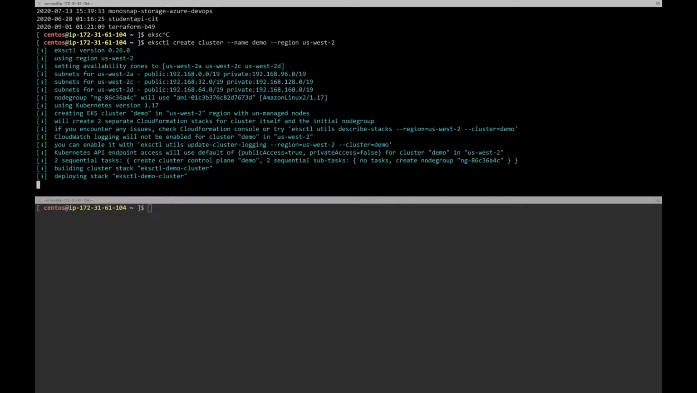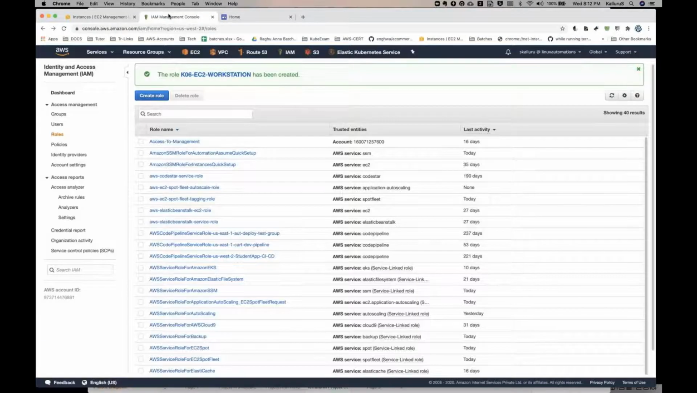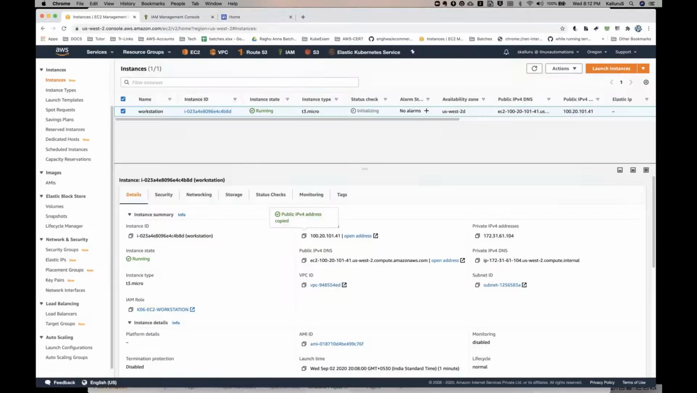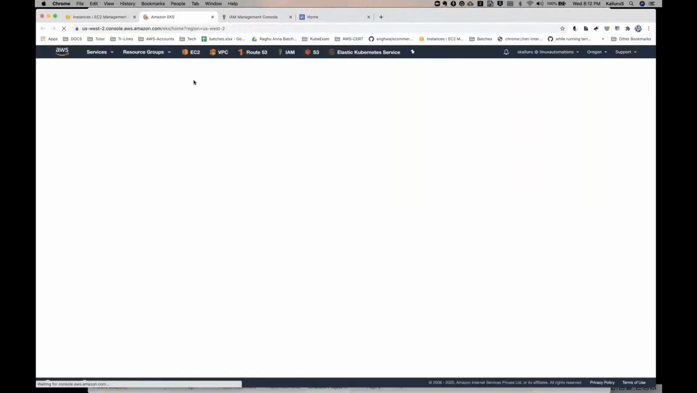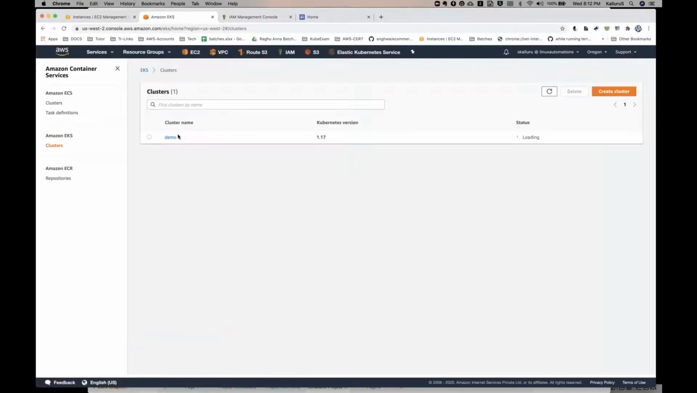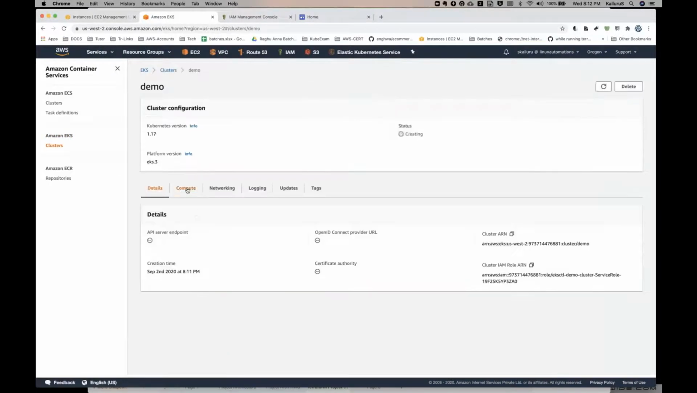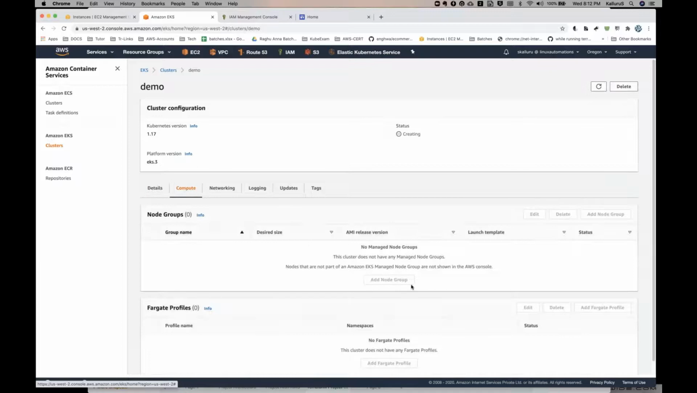So what is the difference if you go with the EKS console and create the cluster? You have to manually do each and every step, right? First of all, you have to create some roles. Then you have to go to the EKS console and create one cluster, and after creating the cluster, you have to go and add some compute manually.